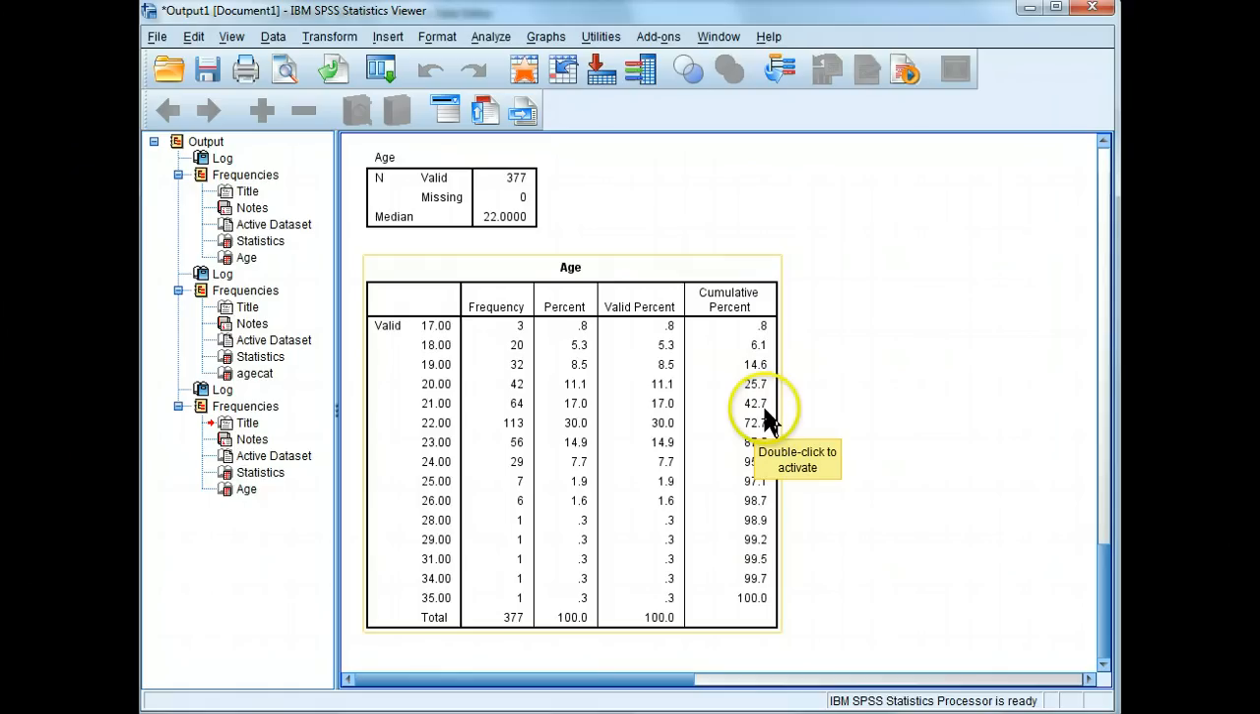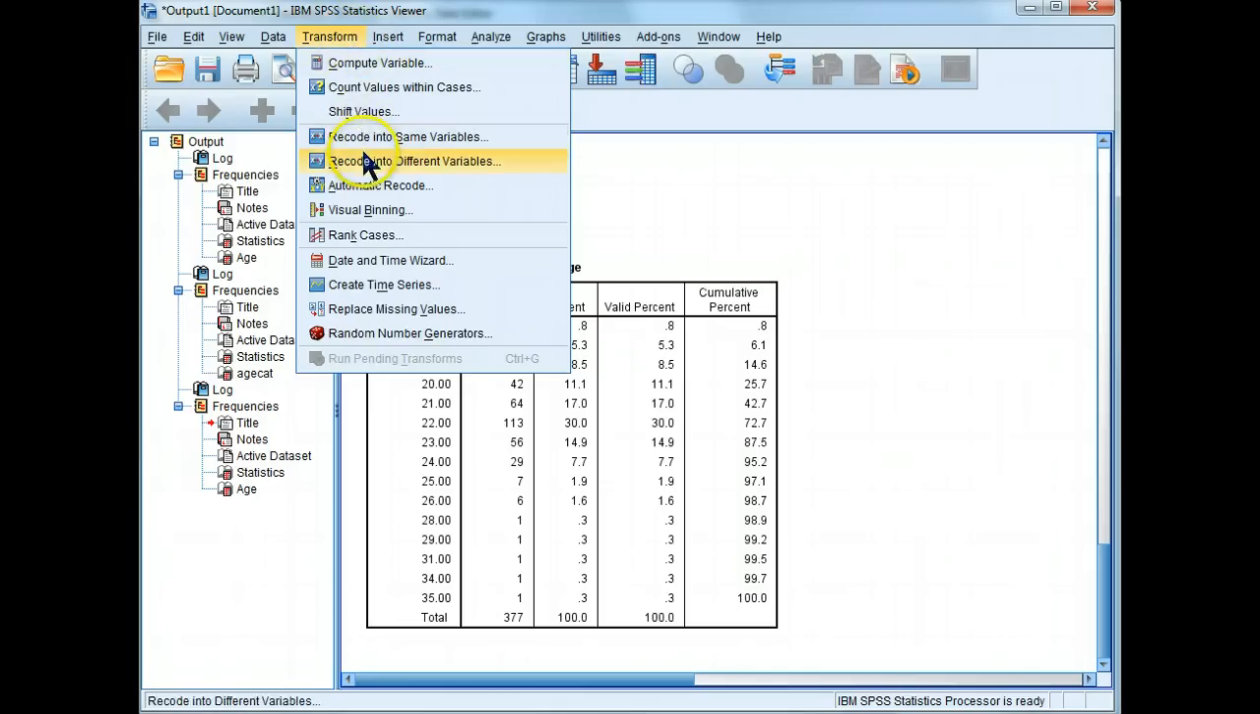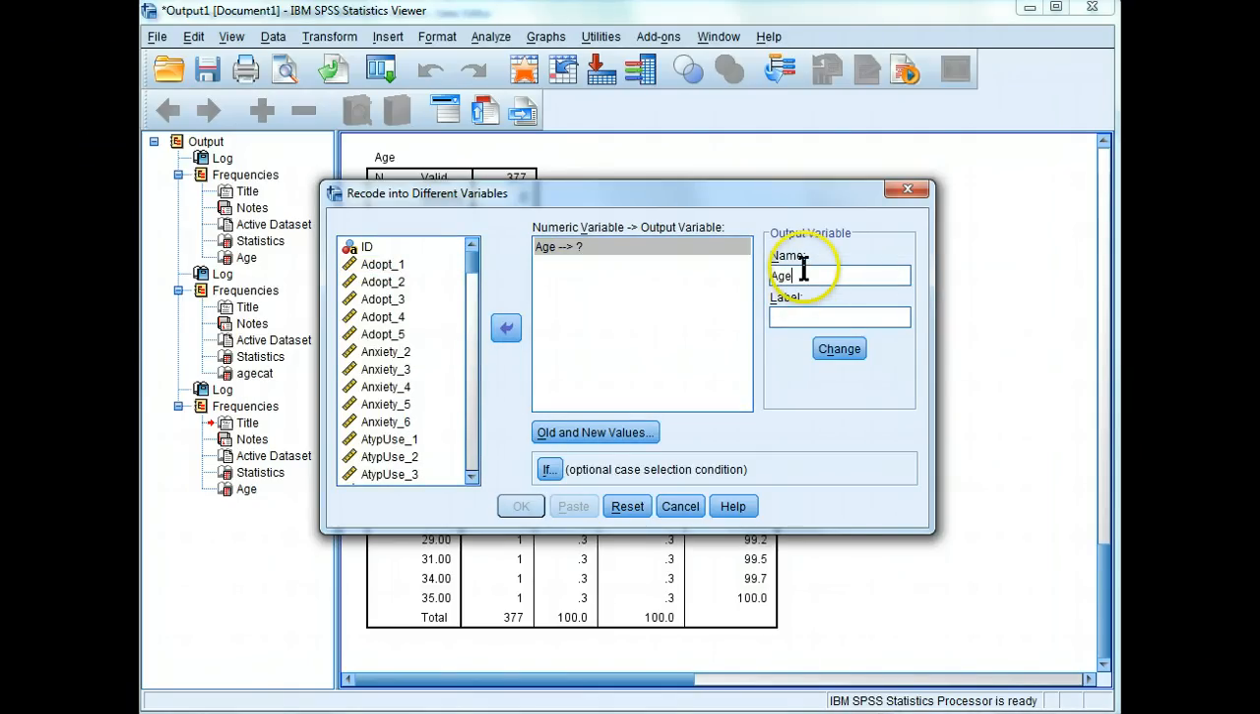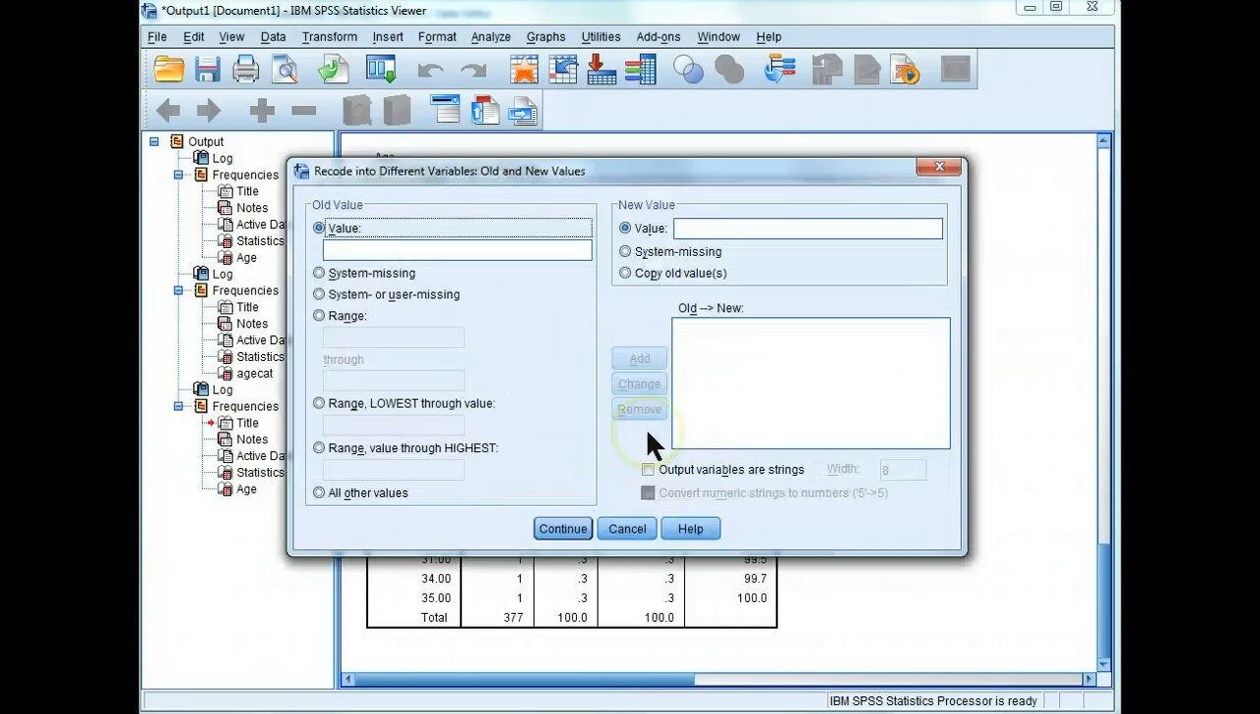So what we'll do is we'll take the age group and cut it right here. So we have 42.7% in one group, and then what is that, 57.3 in the other group. So the way to do that is go to Transform, Recode into Different Variables, age. New name is going to be age cat for age category. Hit change, old and new values.